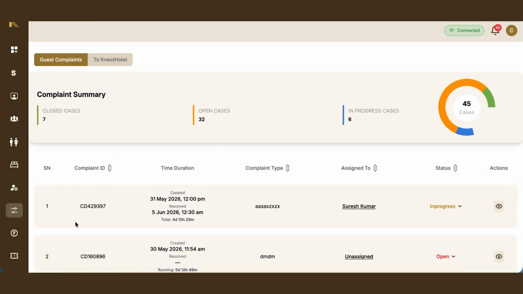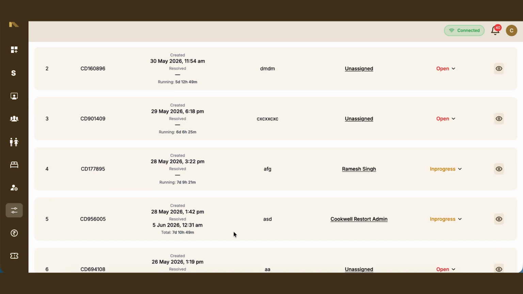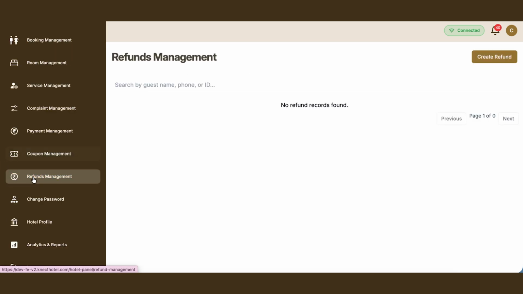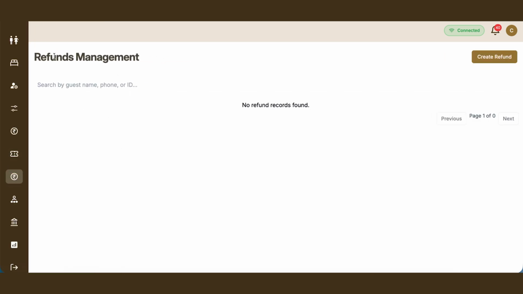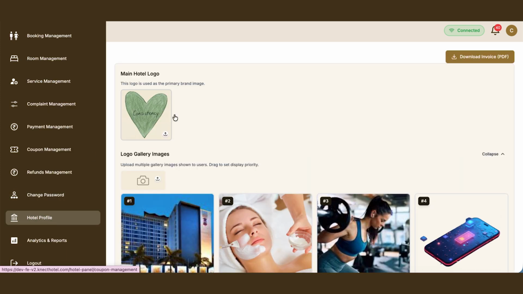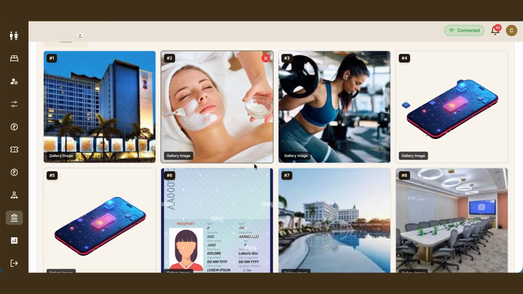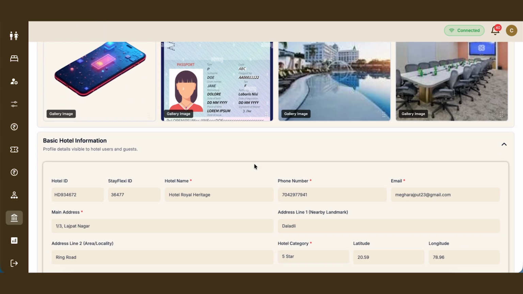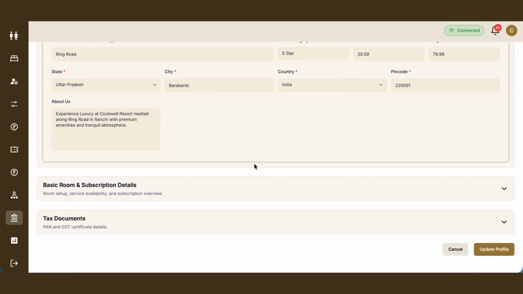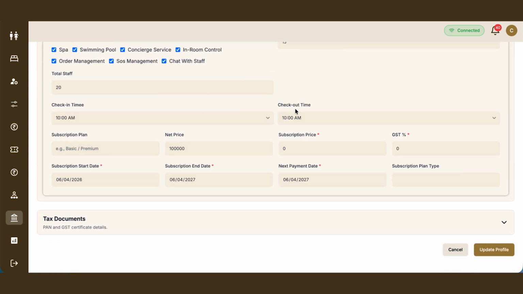If a guest raises a complaint, you can manage it from the complaint section. If you have coupons or refund requests, you can view and manage them here as well. The hotel profile section lets you update your hotel's information, photos, and other details. You can also check reports and analytics to get a better understanding of your hotel's performance.